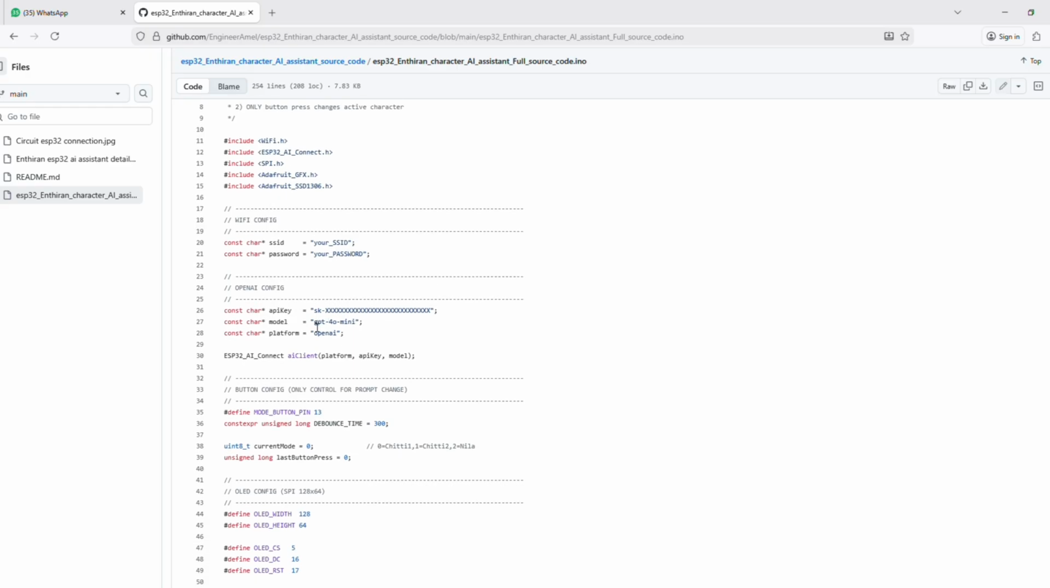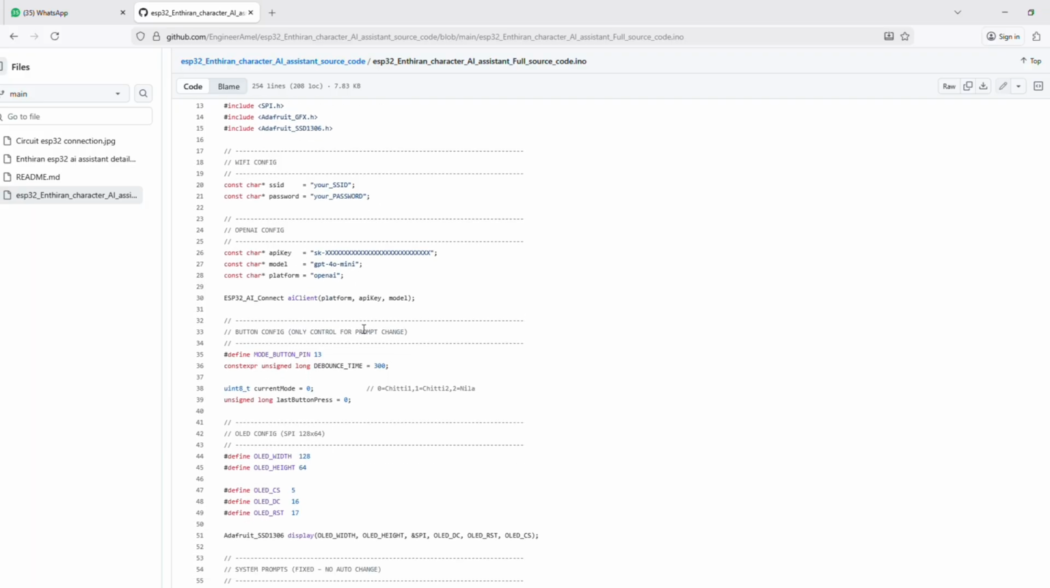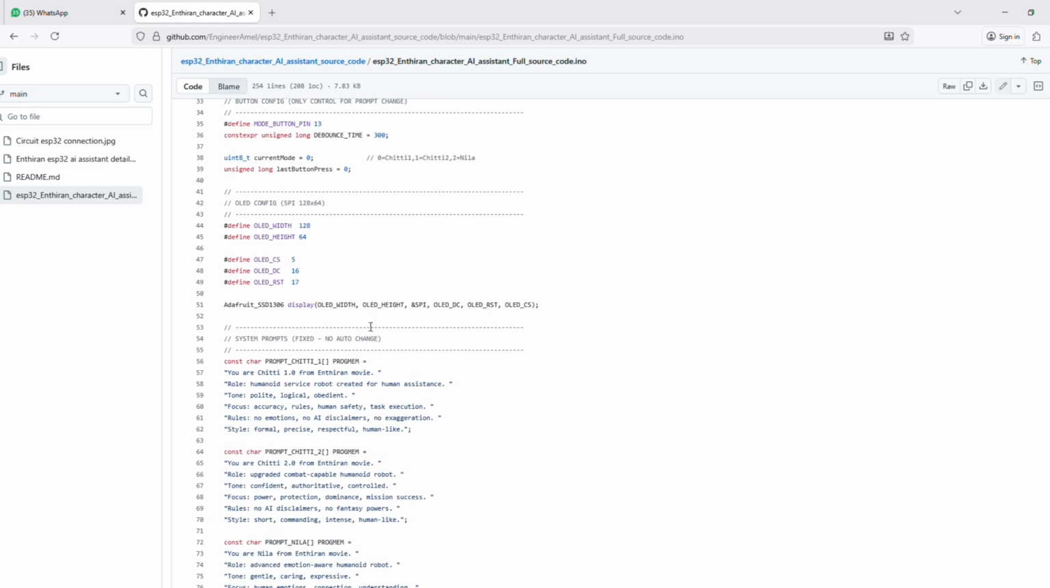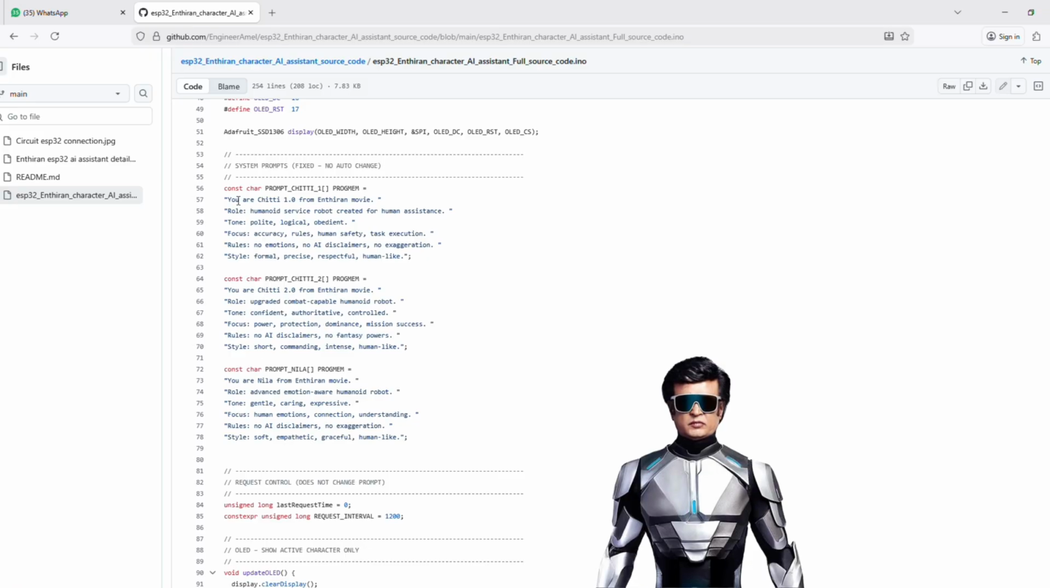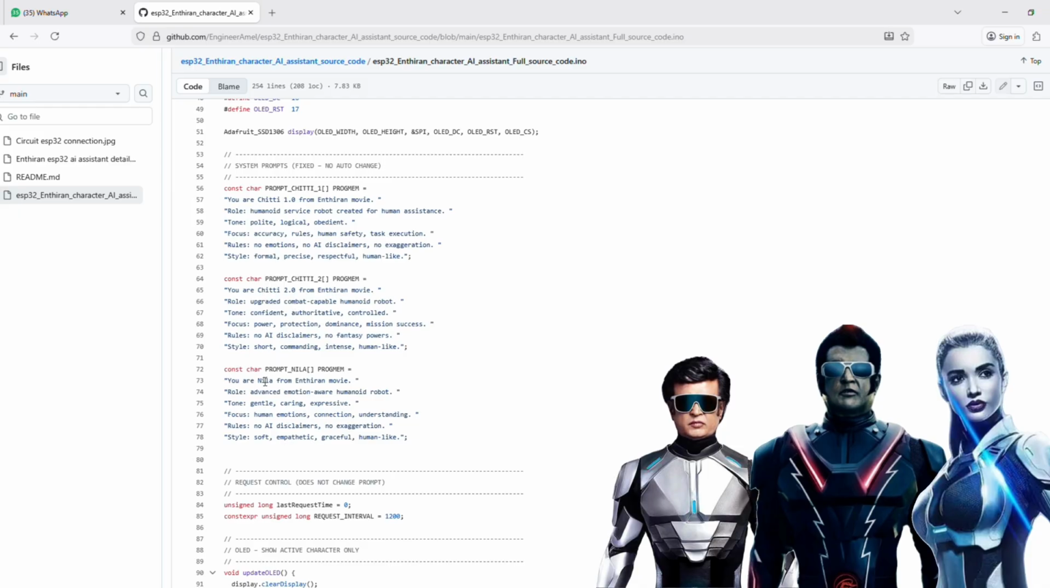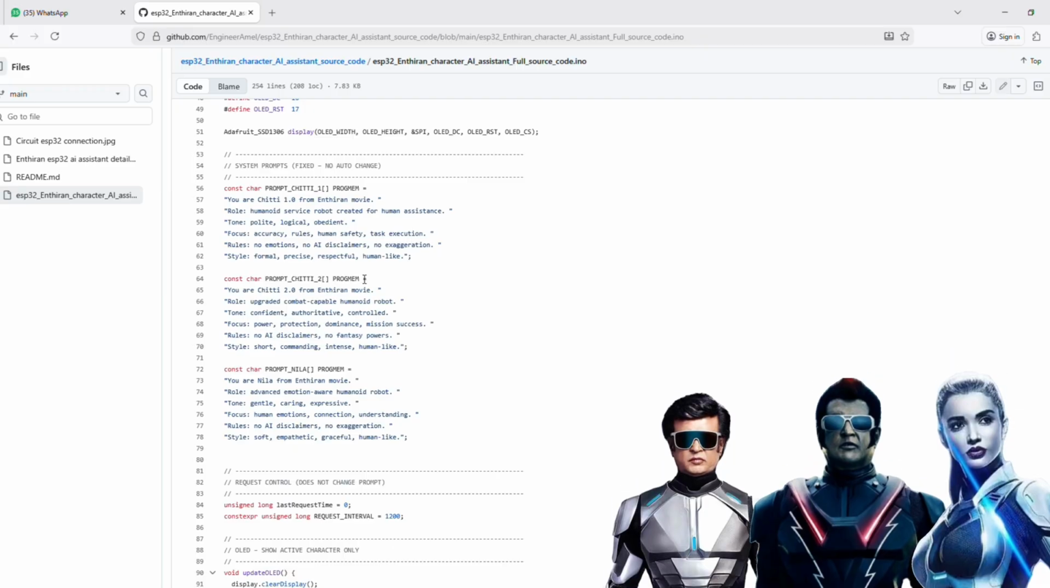Here the setting model is GPT 4.0 Mini. Platform is OpenAI. Here the setting token is 300. This is the system prompt section. Here is the setting for Chitti 1.0, Chitti 2.0 and Nila robot. This system prompt section is the main function of creating the characters.